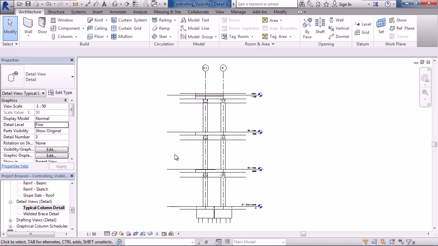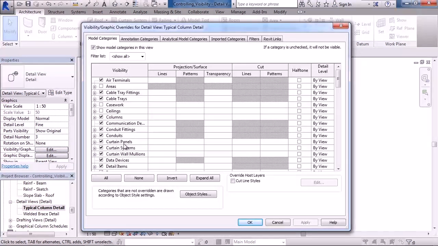Now, another thing you can control within the view, or any view, is the visibility and graphics of the different elements and components that display within your view. That could be columns, it could be floors, it even could be the annotation of the levels. So to control this information for the view without anything being selected, in the Properties area on the left, I can click Edit to the right of Visibility Graphics. This will bring up the visibility graphics for this particular view.